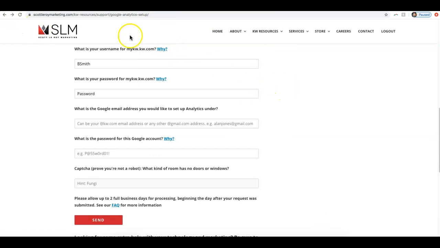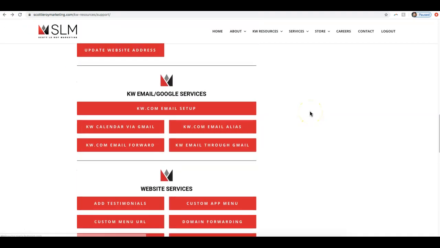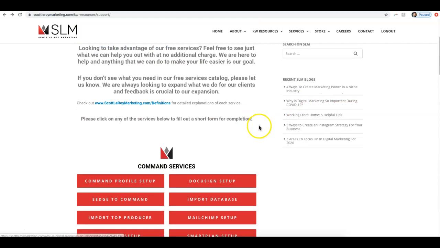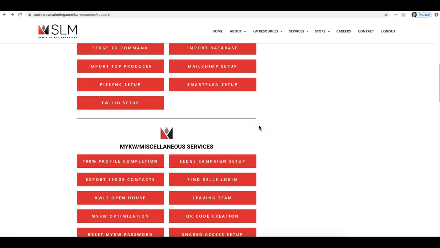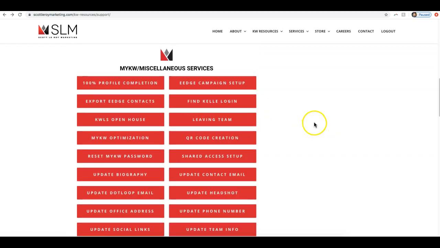So yeah, definitely take advantage of these free support items. Like I said, if you have something you're looking for that you need done for MyKW, check out this page first because we most likely have a form for it, and that's just the easiest way for us to collect your information and complete those things for you. scottleroymarketing.com/support will bring you here as well.